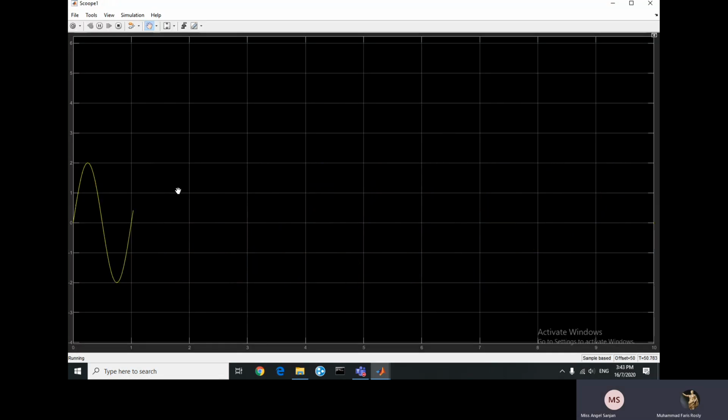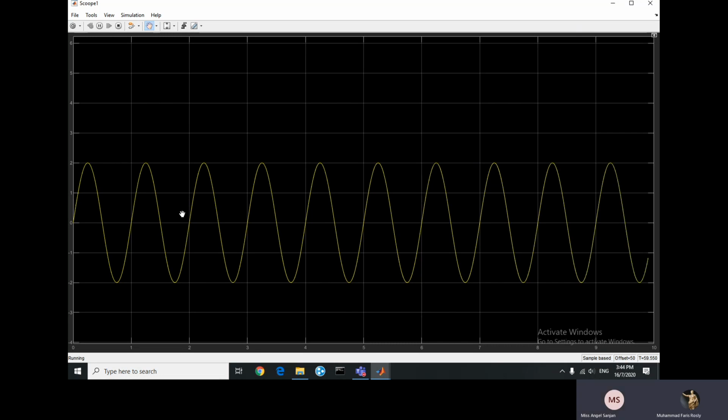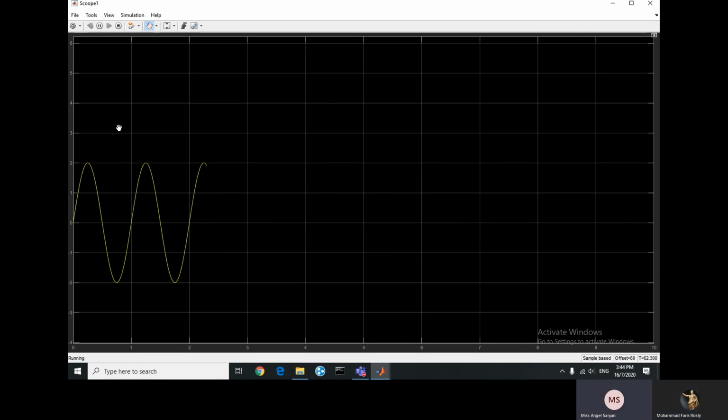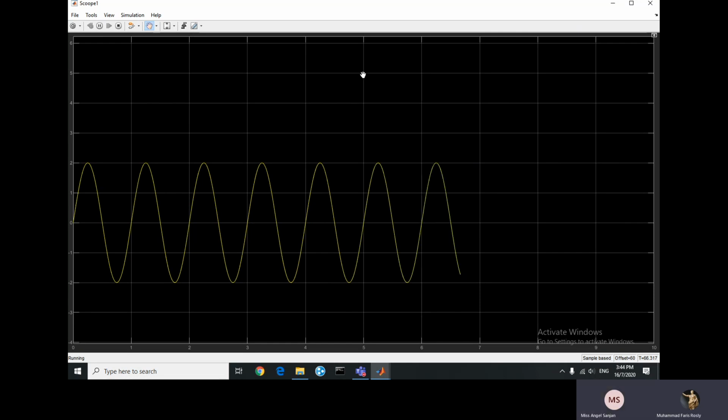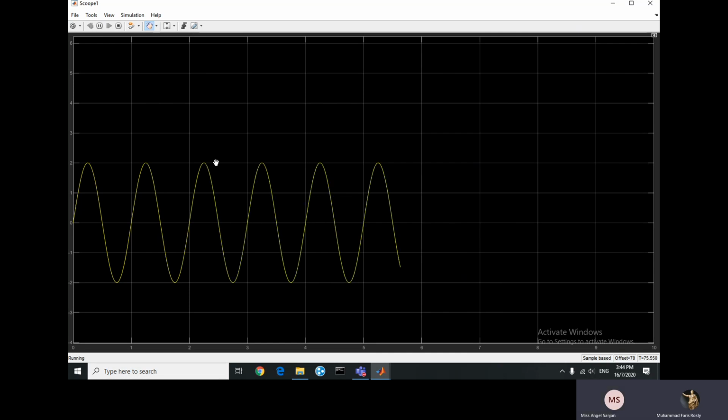So yeah, this is your carrier signal. The amplitude here is set to 2, as mentioned by Angel earlier. From here, you can actually calculate the period, and you should get the same frequency as what we keyed in earlier. So this is the carrier. Very straight. So nice.